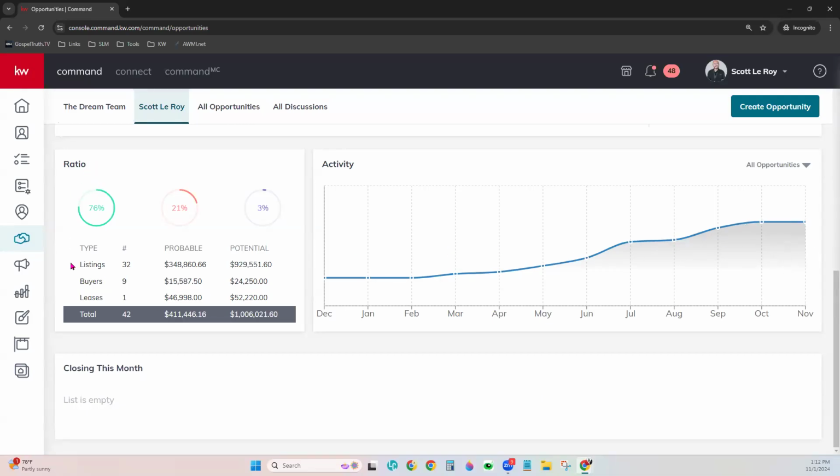So you have a ratio that will show you what percentage of your business is actually made up of listings, buyers, and leases. And then it breaks down that GCI again for you, probable versus potential, shows you how many you have of each opportunity. And then on the line here, it's just showing you your activity for your opportunities, kind of shows you your peaks and your valleys.